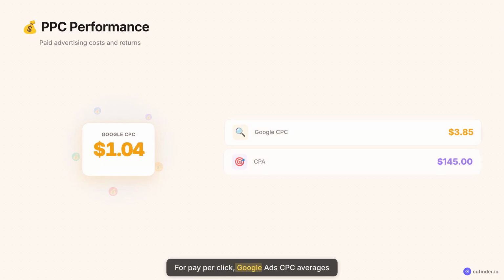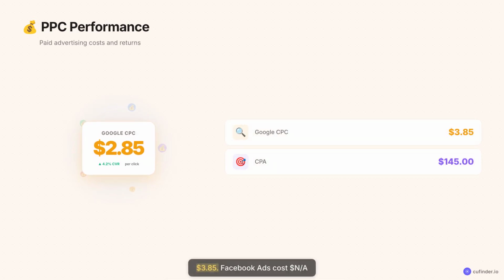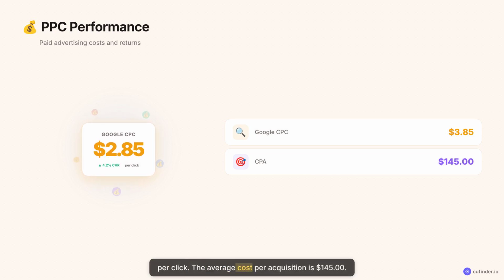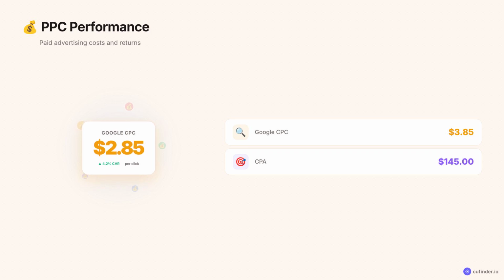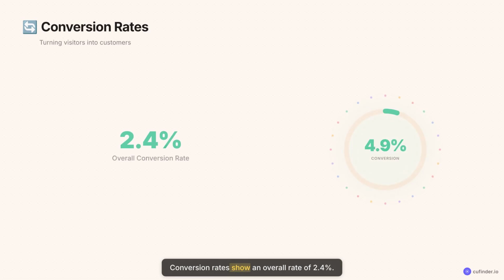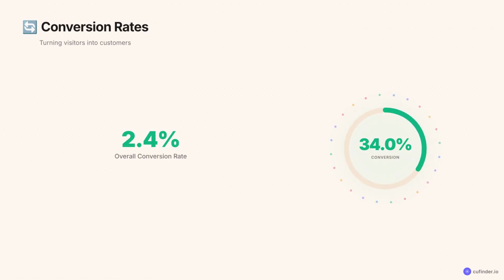For pay-per-click, Google Ads CPC averages $3.85. Facebook ads cost N/A per click. The average cost per acquisition is $145. Conversion rates show an overall rate of 2.4%.